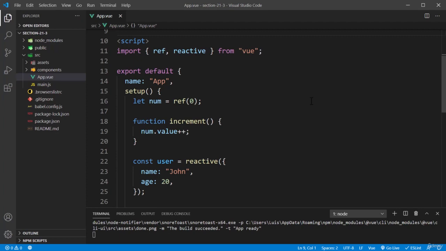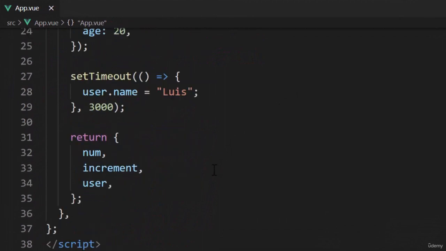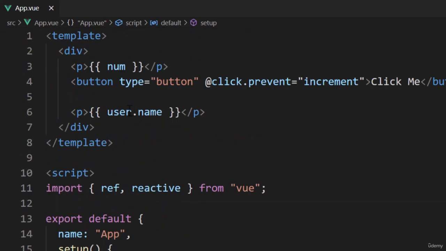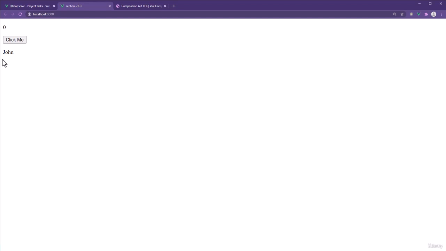Let me show you what I mean. In the return statement, we're going to add the spread operator to the user variable. We'll update the expression we used in the template for the user object. We'll update the expression from user.name to name. Let's refresh the page on the browser. After 3 seconds have passed, the name will remain the same. This is because we lose reactivity if we attempt to spread the object.